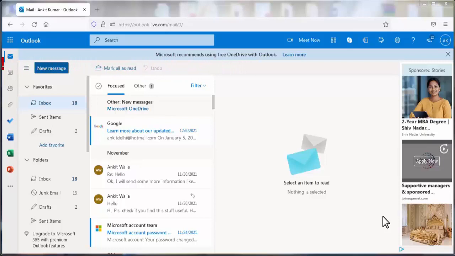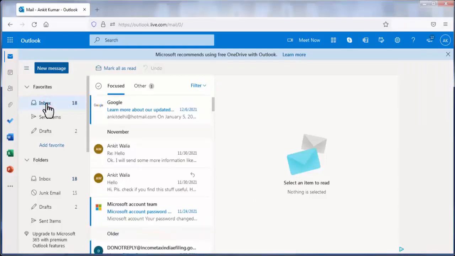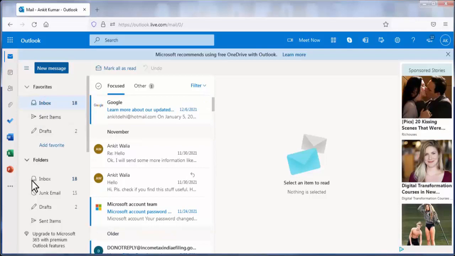Friends, as we all know, to stop spamming, Outlook.com sends suspicious emails to the junk folder. Normally we check our incoming emails in the inbox, but sometimes they go to the junk folder also.